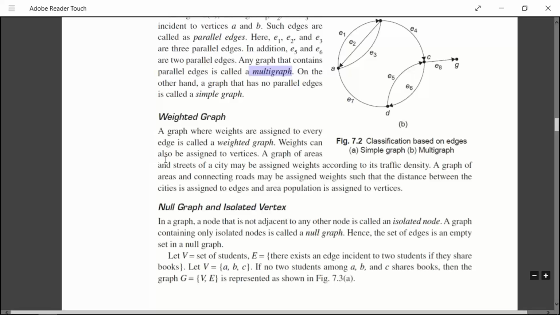Weights can also be assigned to vertices. If you give some value to an edge, for example, if you are representing a map, these are two different places on your map, and you put some value on this edge which specifies the distance between these two points, then this graph becomes a weighted graph.